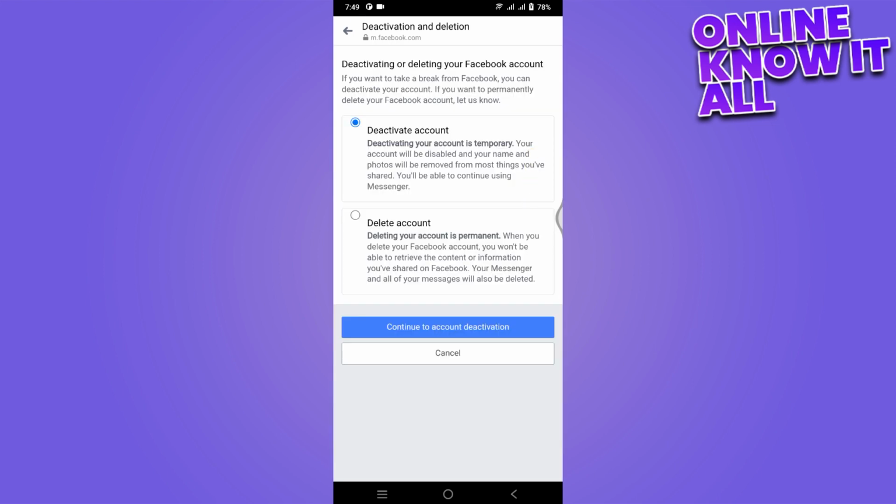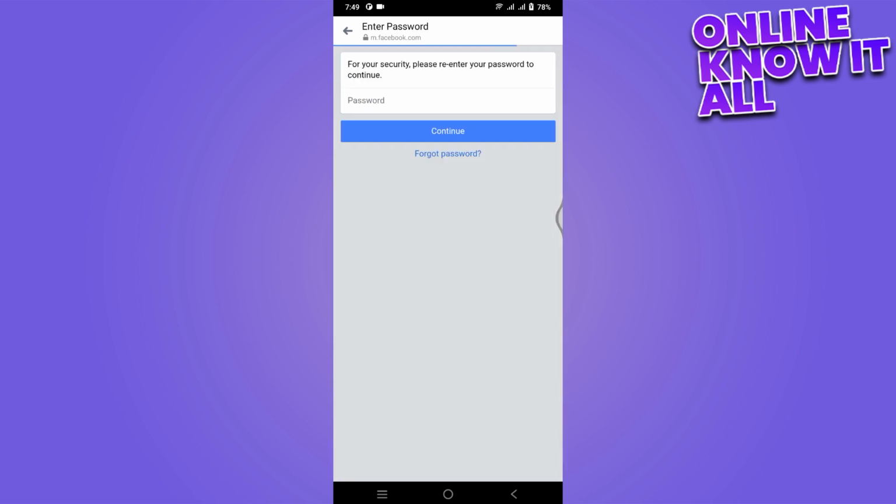And here first of all you have to deactivate your Facebook account that is linked with your Messenger. So simply click on this continue to account deactivation and you have to give your password. So once you are done with the deactivation of your Facebook account, you have to repeat the same process again for the Messenger to delete and deactivate your Messenger. So that's how basically you can deactivate Messenger.